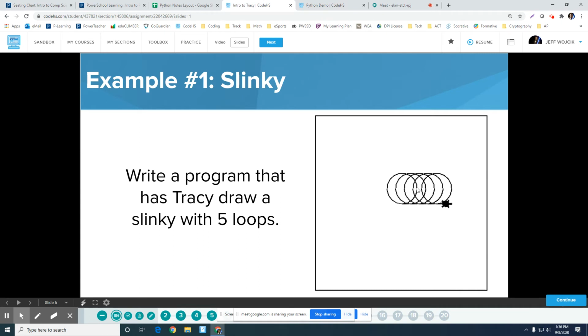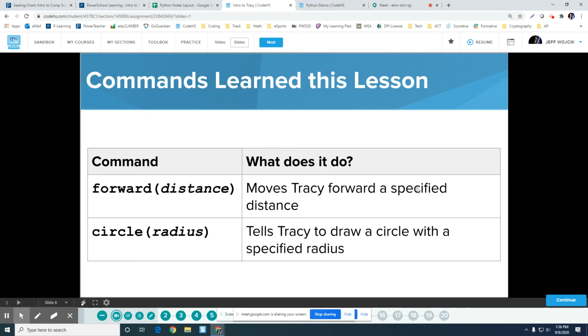Anyone have any questions at all yet about Tracy? I know you want to play with this, don't you? She's fun. Yes, Noah? Is there a way that you can make Tracy turn? Yes, absolutely. So this is the first lesson.